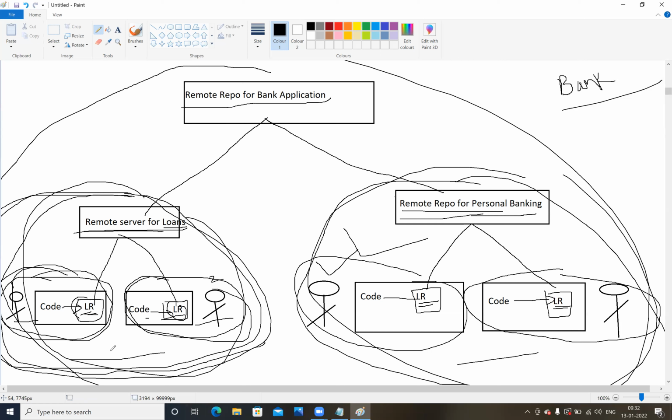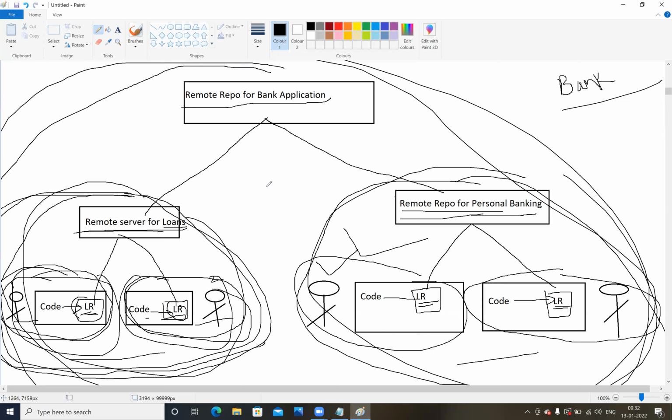Here only team level. Here individual level. Here entire application level version controlling is happening. This is nothing but the distributed version controlling system. Understood, guys? First, version controlling is happening only at the level of an individual developer. Next, version controlling is happening at the level of two developers. Later, those two remote repositories, loans and personal banking, can be merged into one more bigger remote repository. This is the remote repository for my entire application.